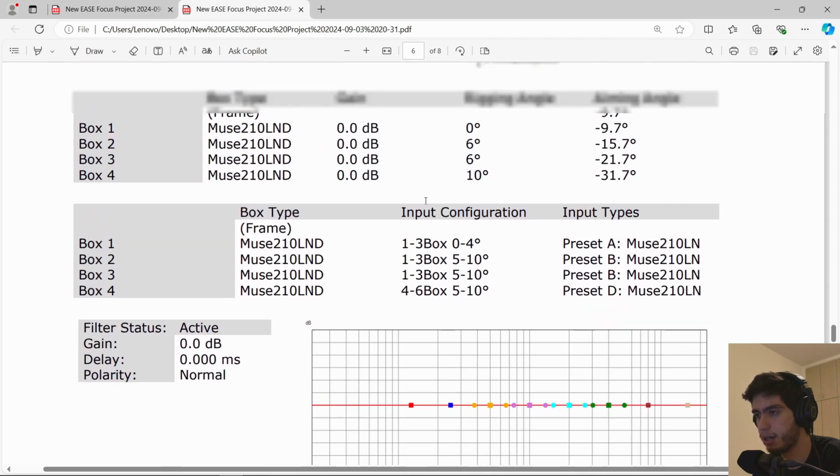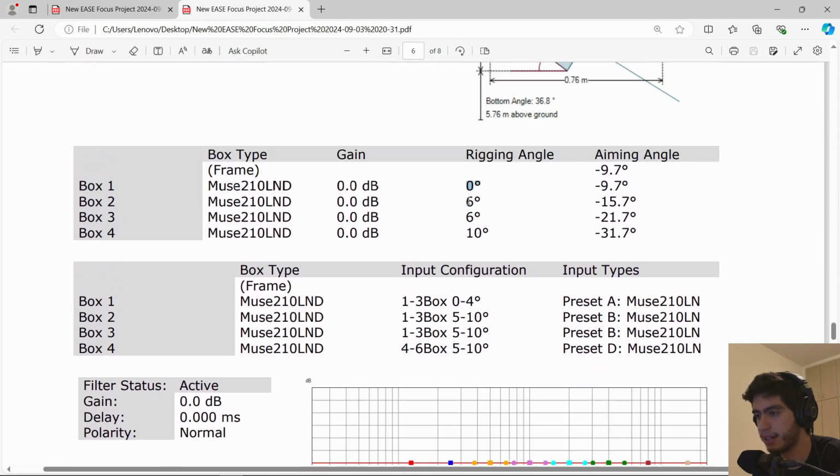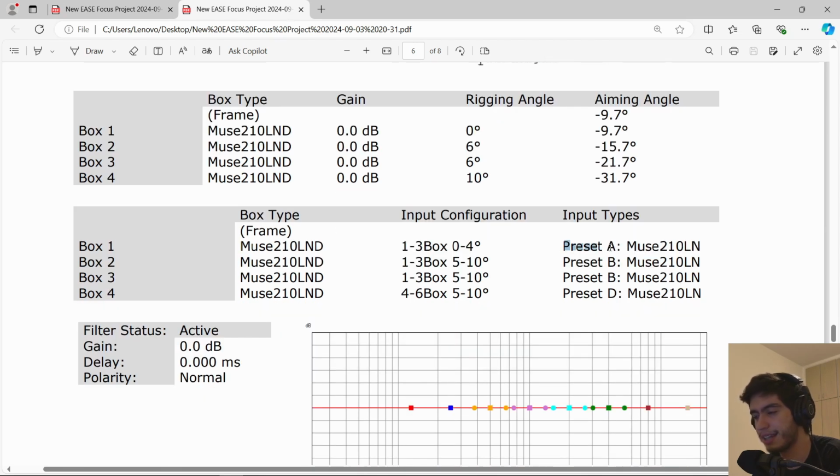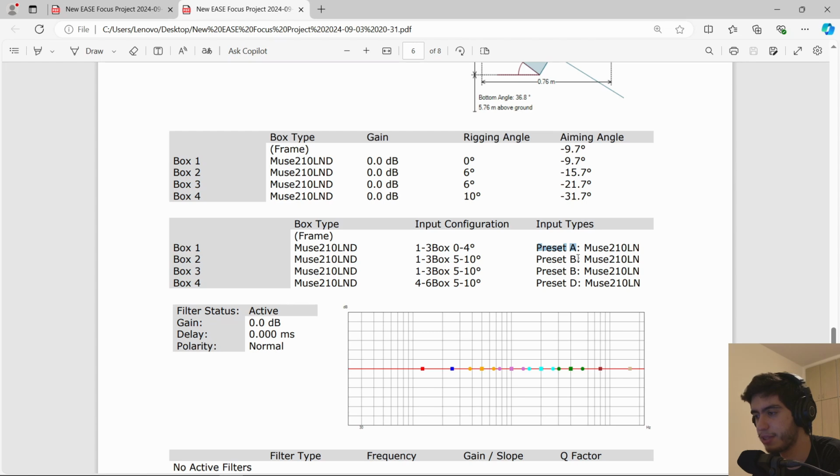And if I go down, I can see each box. The first box is 0 degrees, second box 6 degrees, third box 6, and fourth box 10. And then on the first box, I'll select preset A, and on the second box, preset B, third box, preset B, and fourth box, preset D.